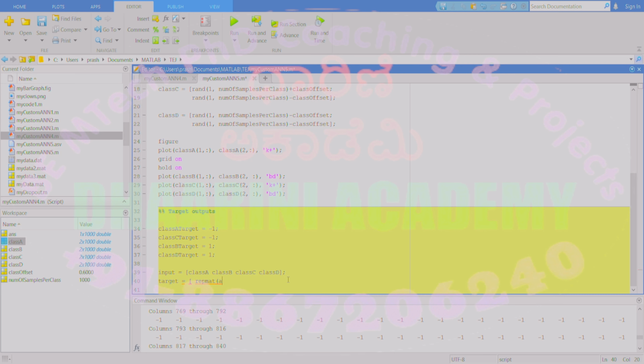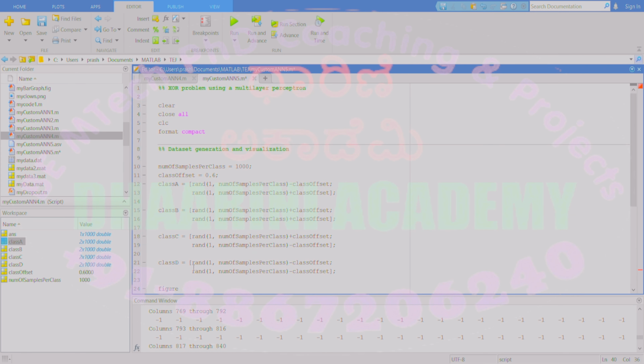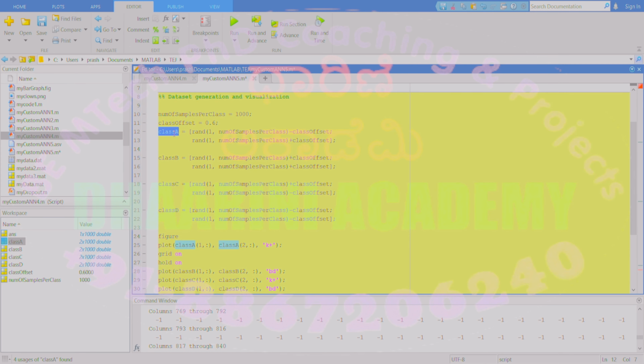So A is not A, sorry, I think the class A target. This is my matrix whose value is -1. How many times do you want to repeat? One row, and I want 1000, but this 1000 can change at any point of time. So how did you get 1000? The 1000 came because of this, right?